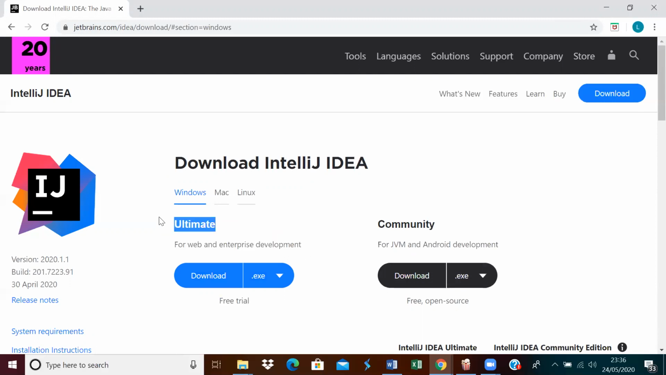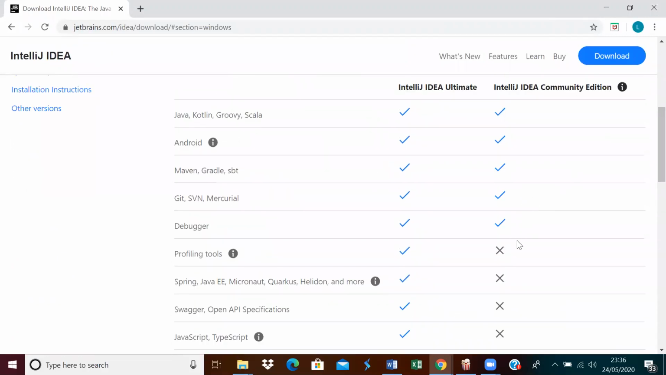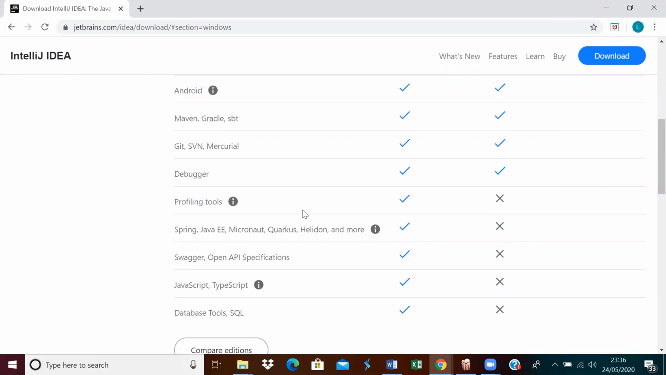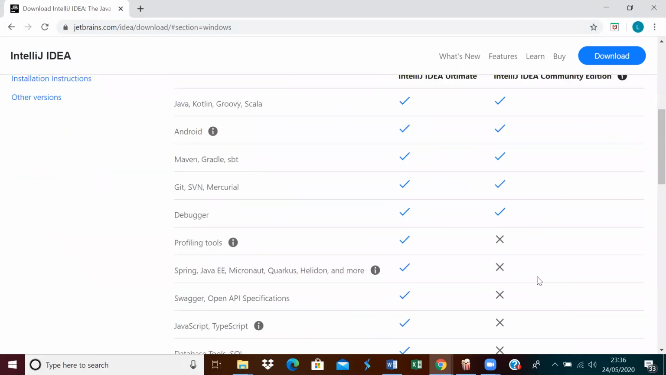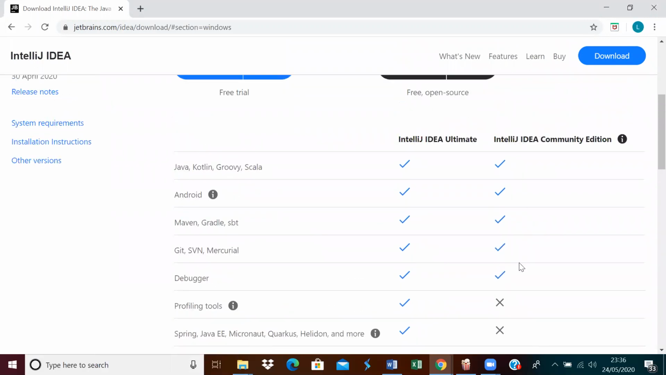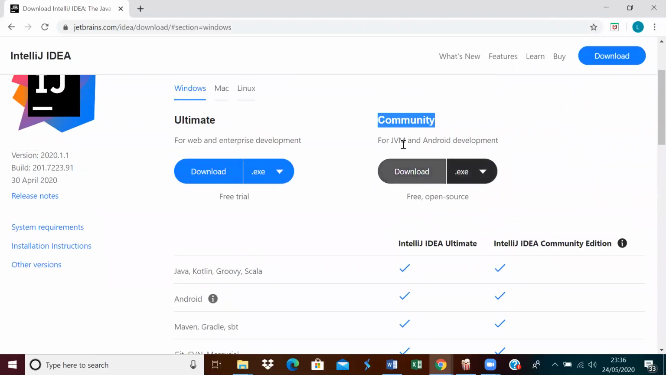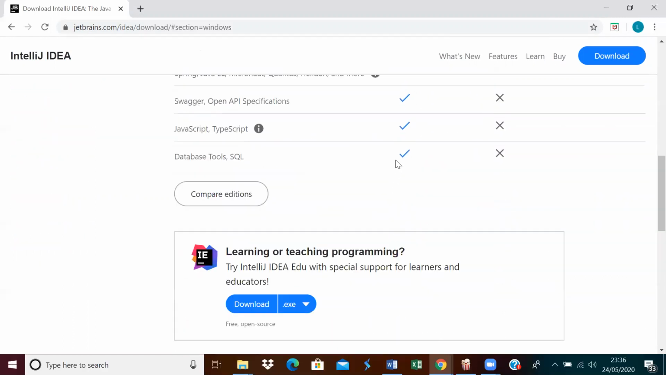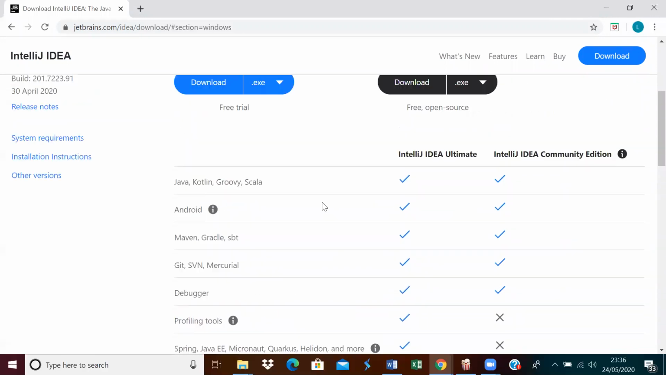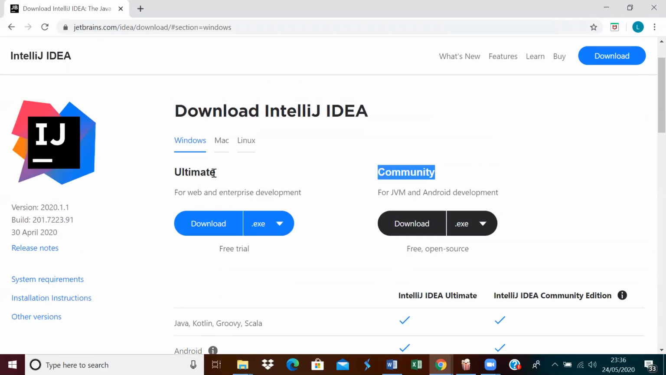Basically, this ultimate edition is the paid version. You got a free trial, but you'd have to pay eventually. This is the community edition, where a few functionalities are not there. You can see them here. But as a developer, you should have virtually everything you need for your development using the community edition. But if you so wish to include these other tools, then you can subscribe to the ultimate edition. So I'm going to show you how to download the community edition.